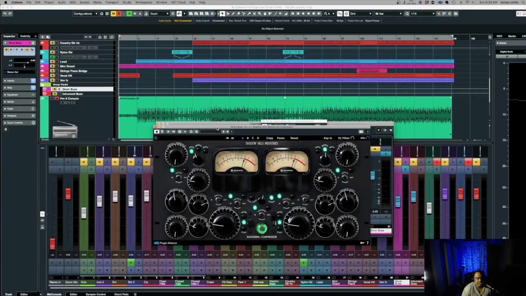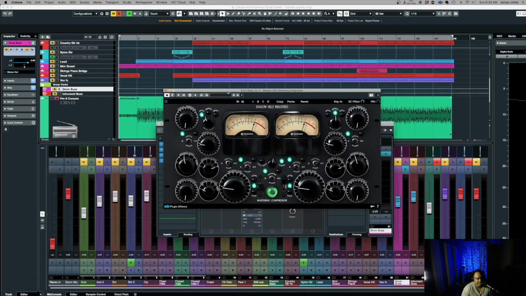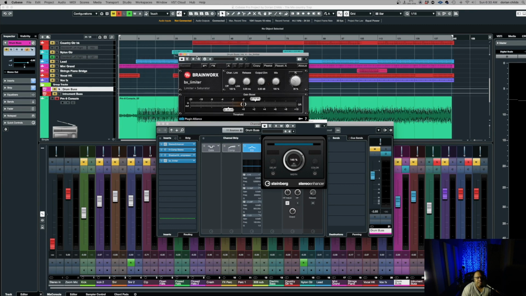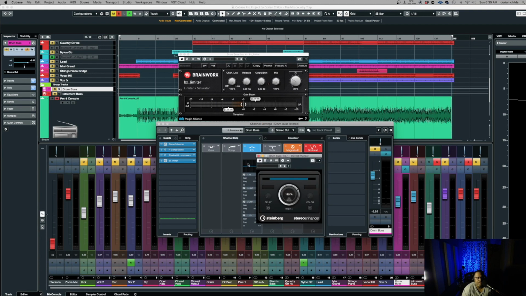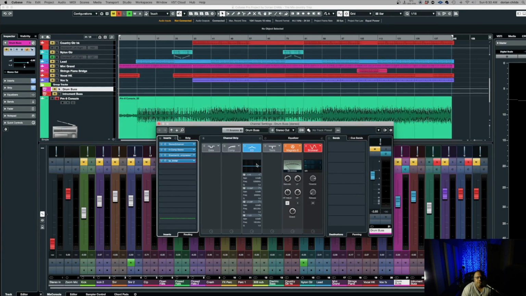I only use this Shadow Hills compressor on the bus. I didn't use it to do any compression, just only for the sound, just for the distortion or the taste. So that's why that's there. Also using Brainworks limiter, did a little limiting on the master bus for the drums, so you can see that there. And let's go over to the Cubase plugin.